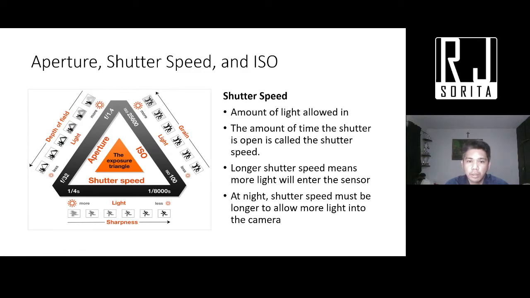First, the shutter. There's such a thing we call shutter speed. Like I've said, that's the amount of light allowed in the camera. And the amount of time the shutter is open is actually called the shutter speed. The longer the shutter speed, the more light will enter the sensor. So if there is more light, it doesn't necessarily mean the image will get clearer. It's just that there's more light entering.